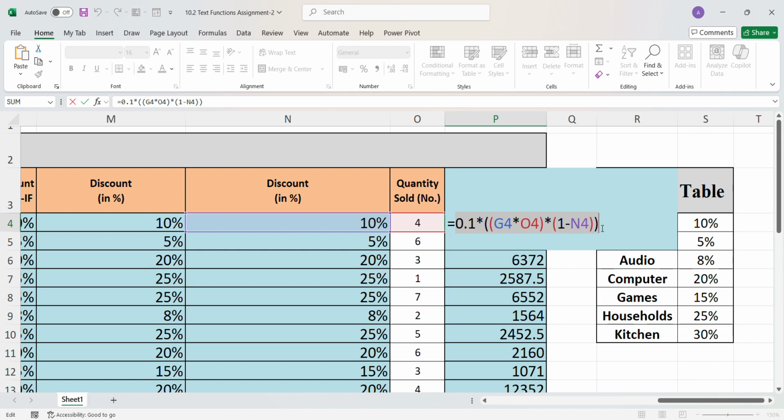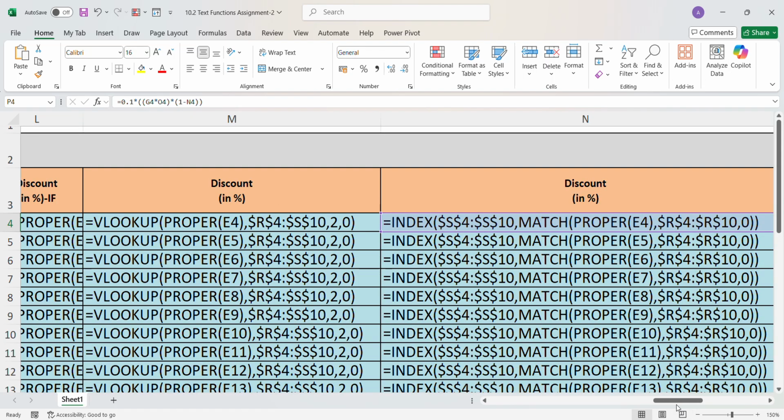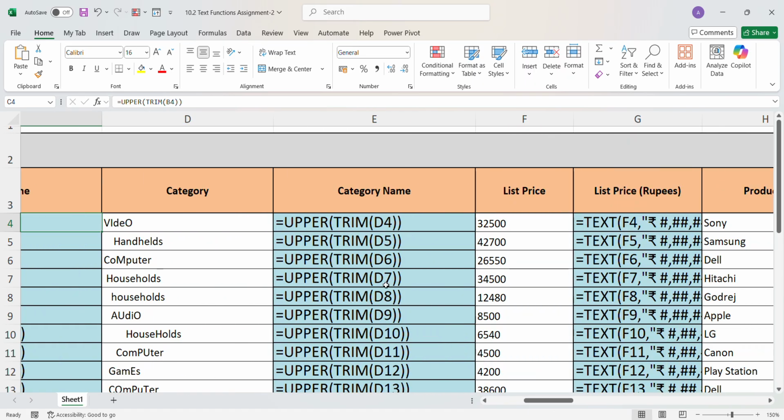And after this, what we have to do? We have to give the 10% commission. So 10% commission will become 11,700, right? So this is how we have calculated. So this is all about 10.2 text functions, right? So again I am showing you the formula in slow motion so that you can see.